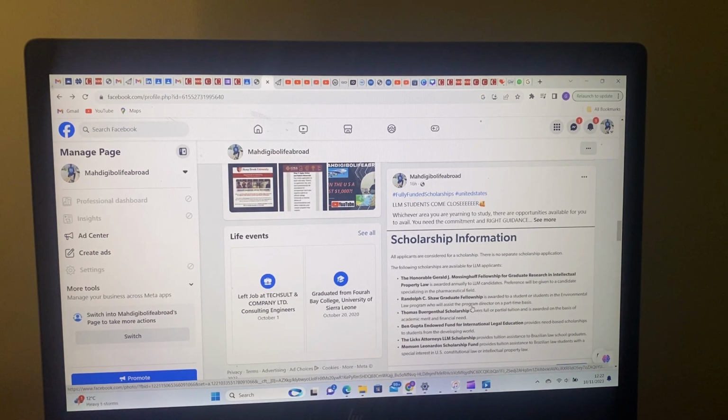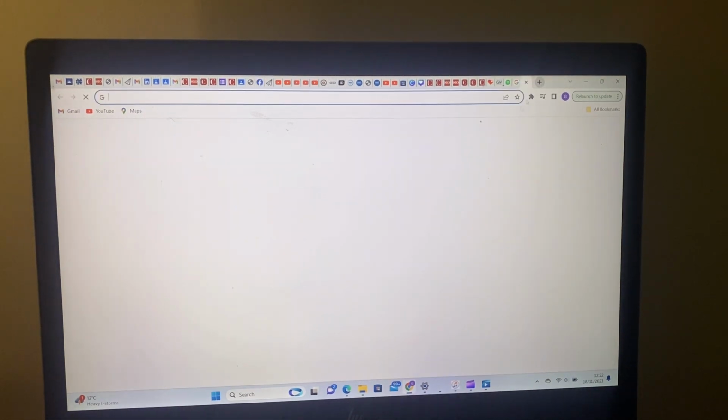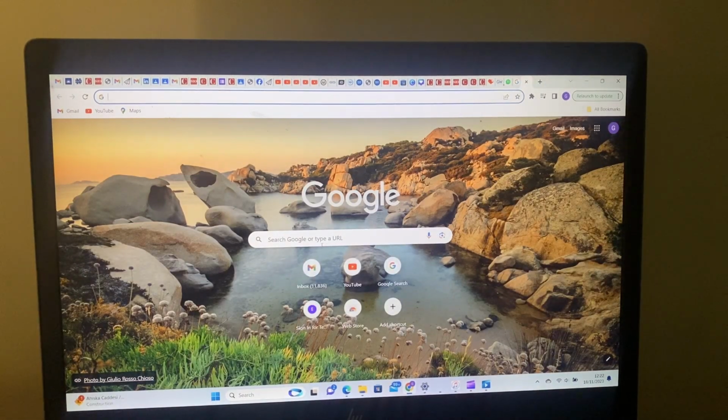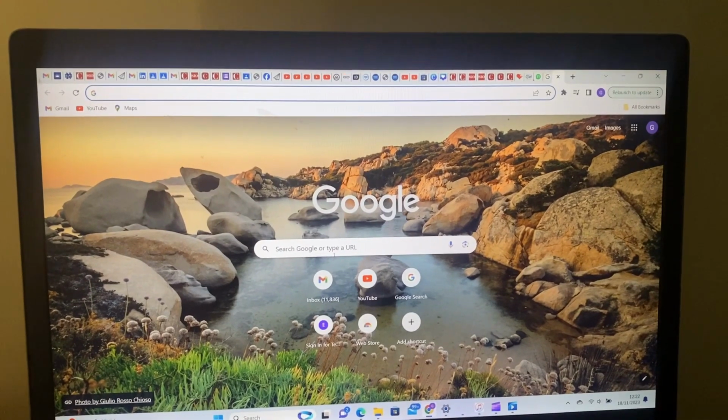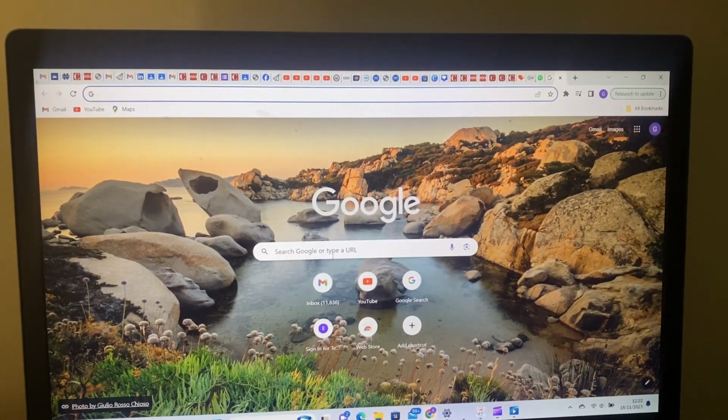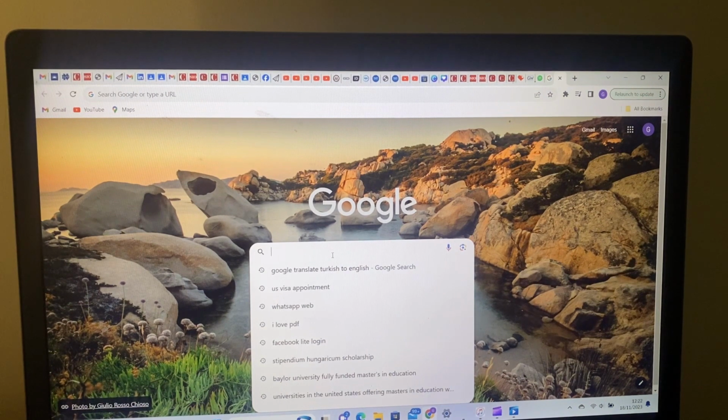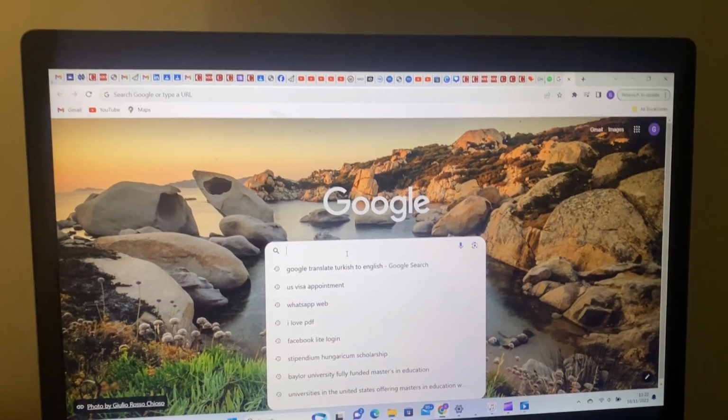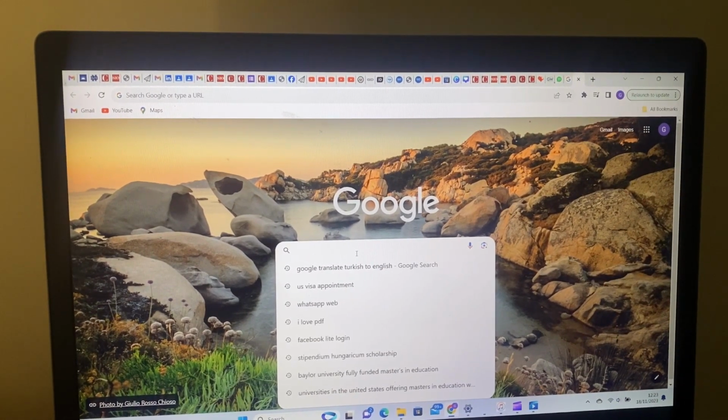So we are just going to choose a university. I'm going to open a new tab. I'm quite sure you guys can see this clearly. I'm just going to type universities in the USA that offer masters in civil engineering with funding. I'm going to look at masters with funding because I want to narrow the results. So I know that any university I see must have financial aid.